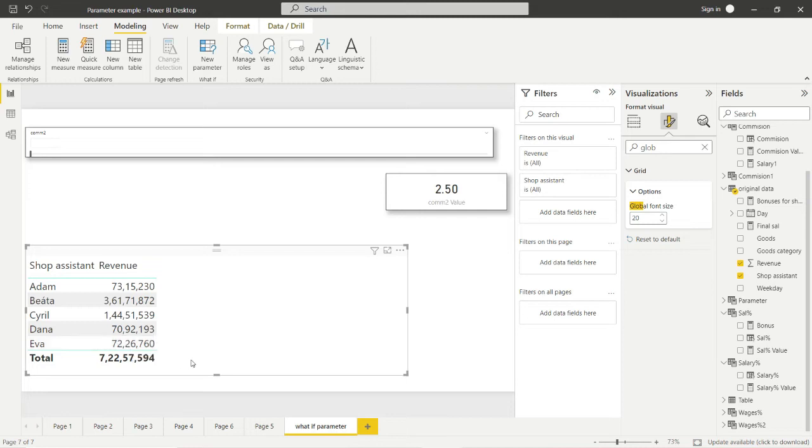Now you have to calculate the commission based on the percentage set here. Suppose here it is 2.5. Based on this 2.5 only, the commission, or their salary, will be calculated here. So instead of 2.5, we can set another value like 5, 10, 7.5, whatever. Based on the value selected here, the final salary will be calculated. So now we will write the DAX to calculate the final salary.